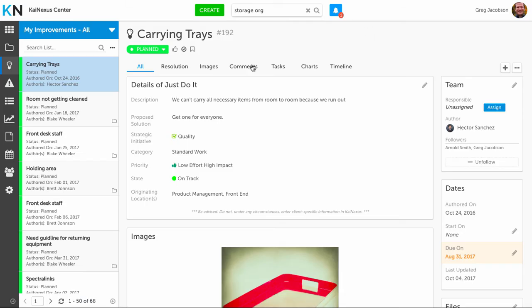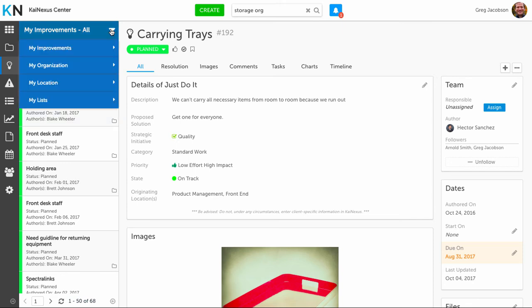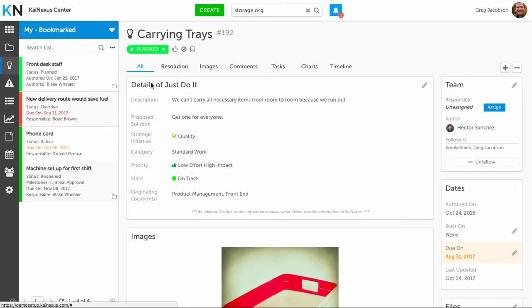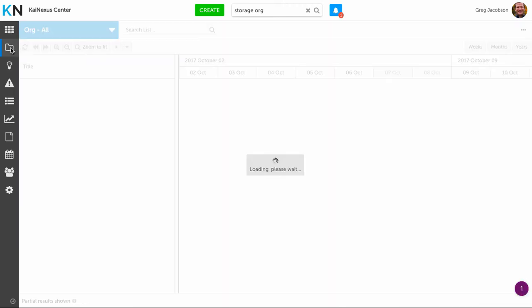If we go over into our improvements and we want to see specifically my improvements that have been bookmarked, we can now do so. You can create a list with all bookmarked projects or improvements you want to highlight in your Monday morning meetings. Our last major improvement of this release is Gantt View.